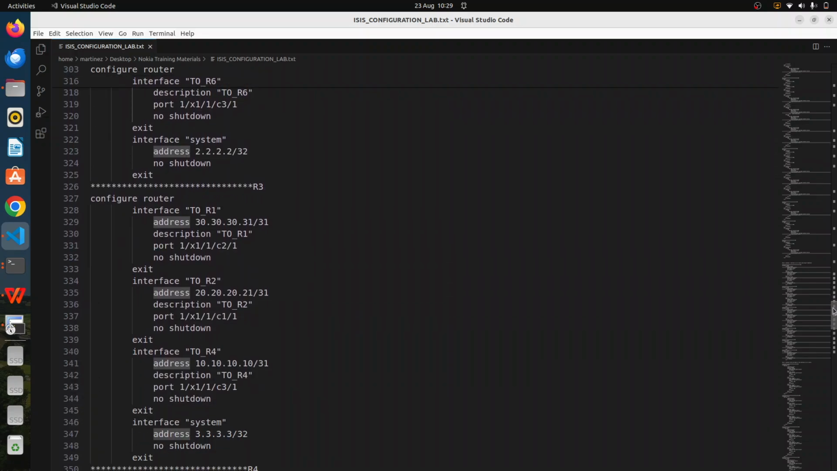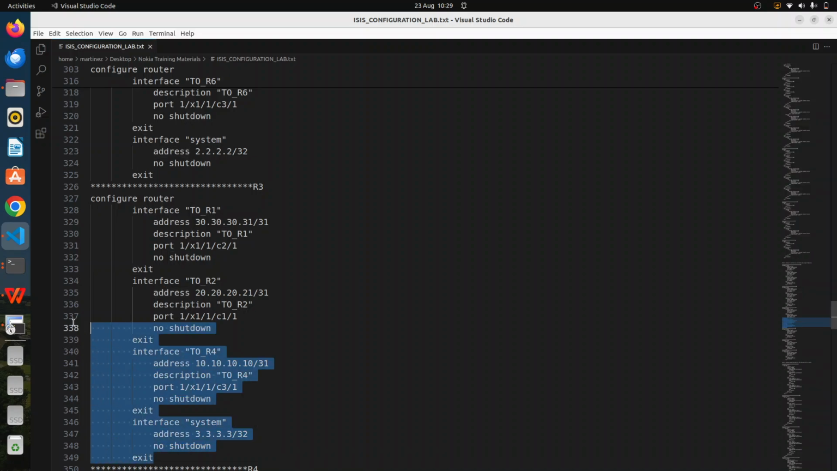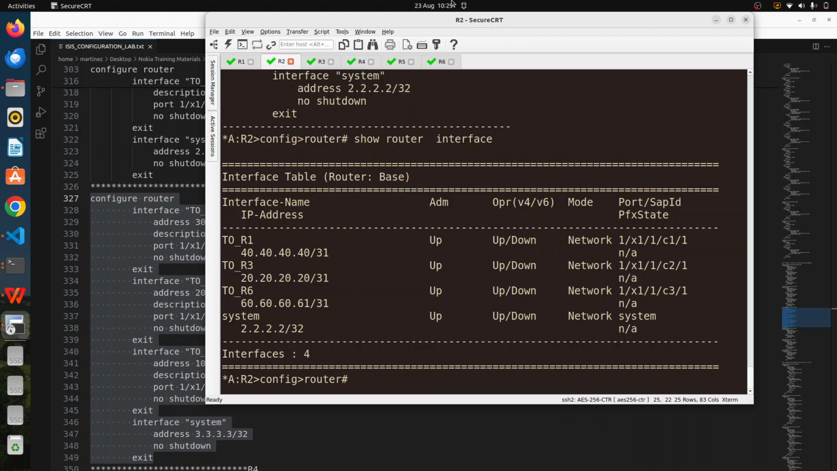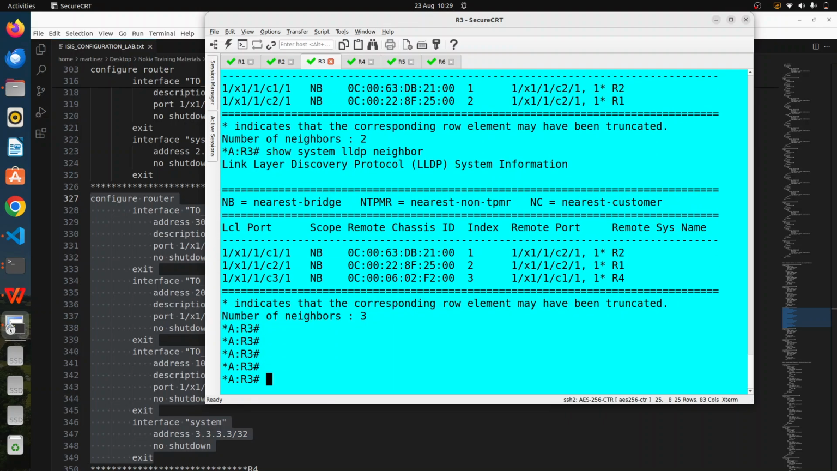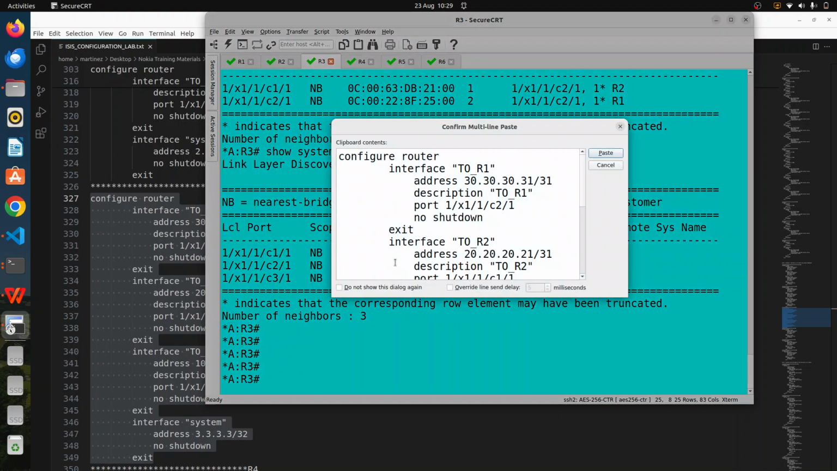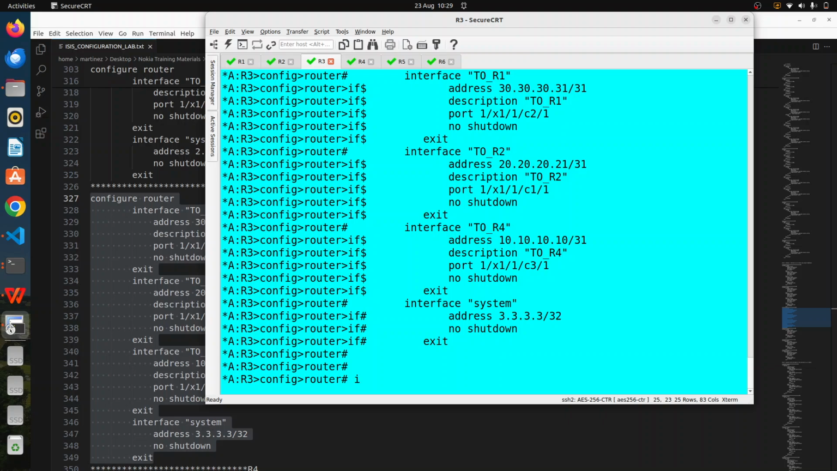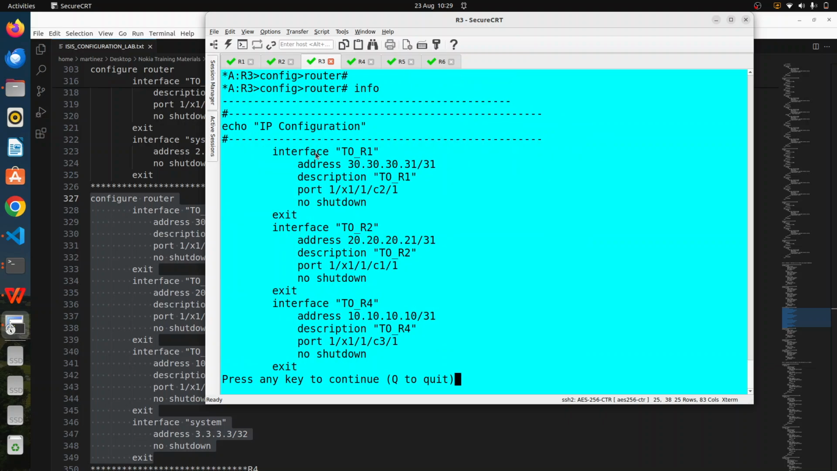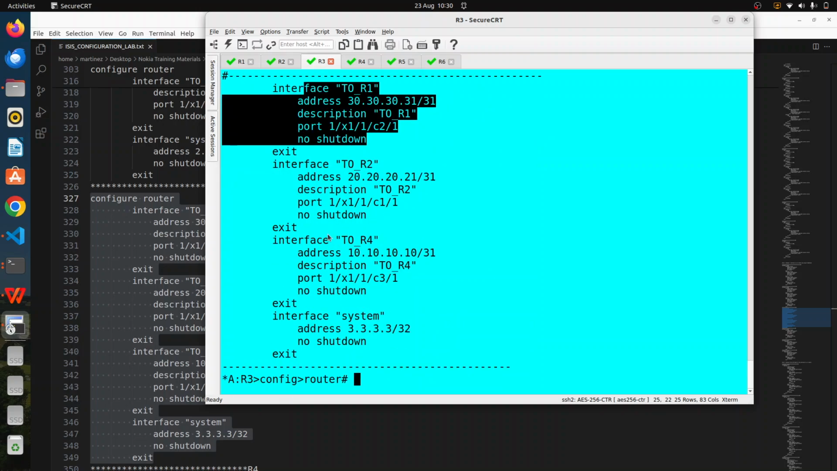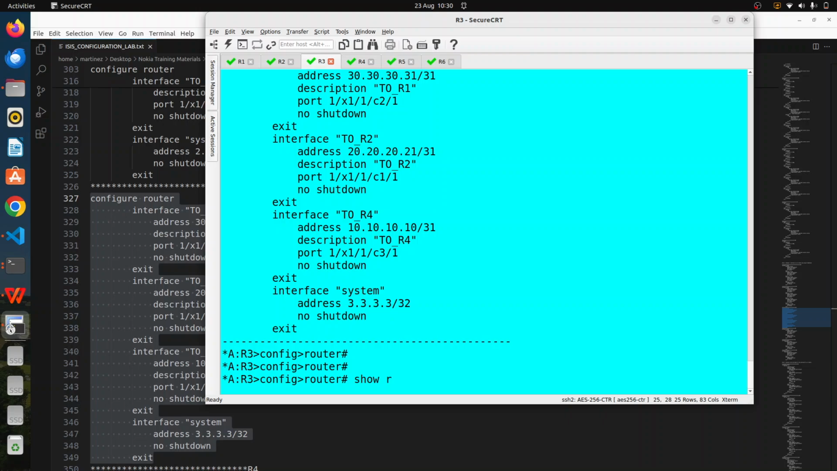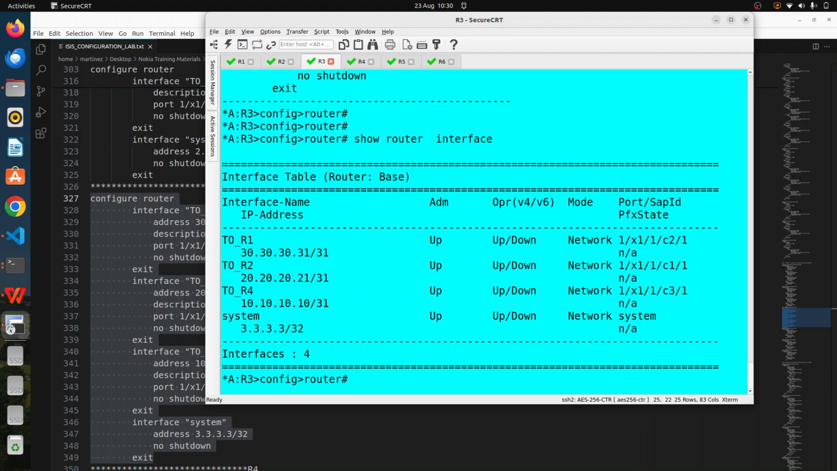So we can do configurations on R3. On R3, we need to create 3 interfaces, to R1, R2, and R4, and also assign IP address 3.3.3.3 to our system interface. So we can do that right away. On R3, I paste, run info. These are the configurations that we are using on R3. Show router interface. We have 3 interfaces to R1, to R2, to R4, and the system interface.